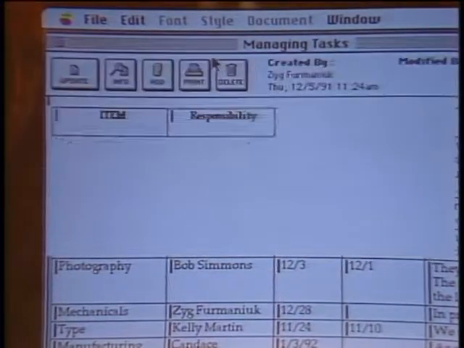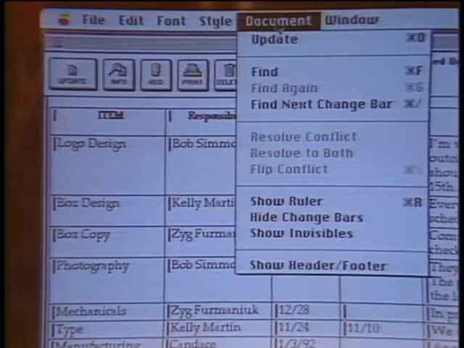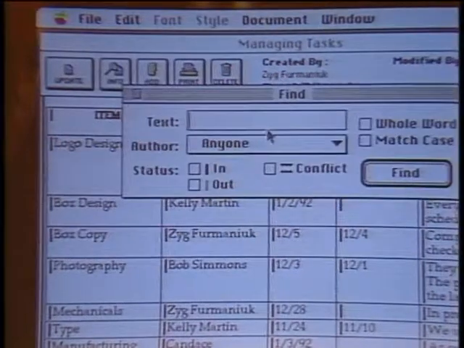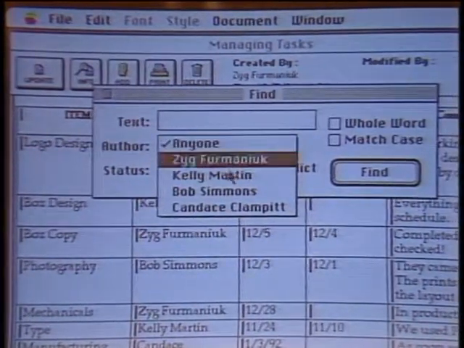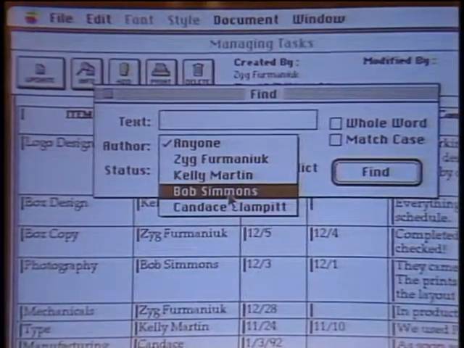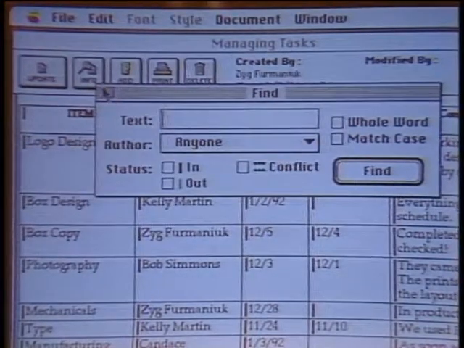Other powerful concepts in the product are being able to search not only by text, but since we've got that database underpinning it, you can find out what Bob's written. So those are just a few of the ways you can use it.